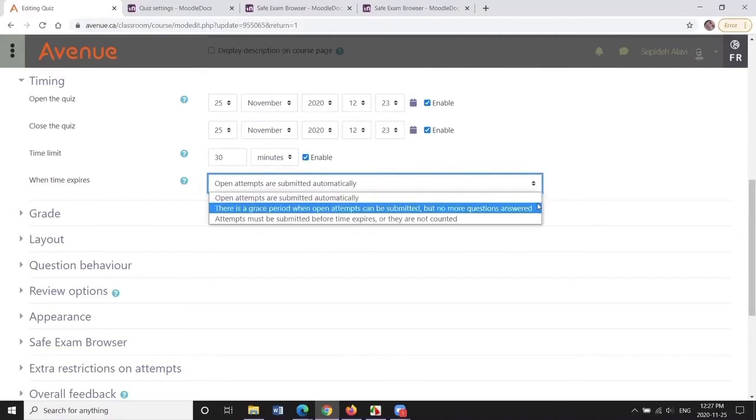You can allow a grace period. So this will not allow Moodle to collect the submissions automatically, but students will have to click on the submit button themselves. However, when their time is up, they will still have some time left if you want to allow this setting to click on the submit button and submit whatever they have done. So during this grace period, they will not be able to answer new questions, but the ones that they have answered will be saved and submitted if they click on the submit button.